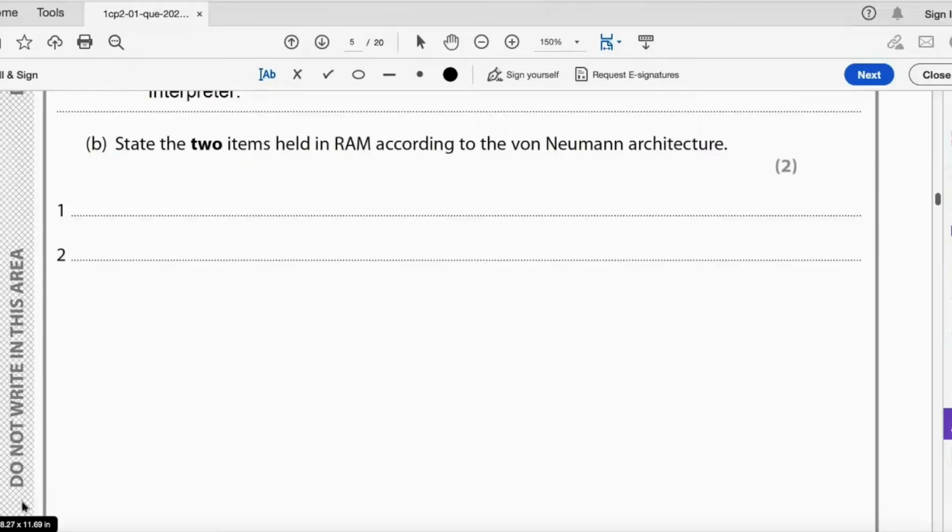B. State the 2 items held in RAM according to von Neumann architecture. It is of course data and instructions. And that is 2 marks.